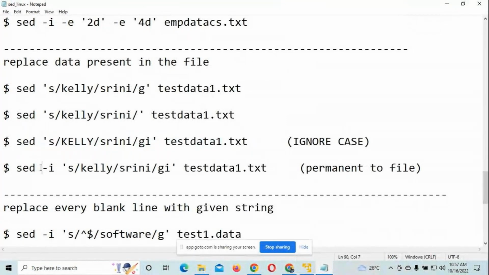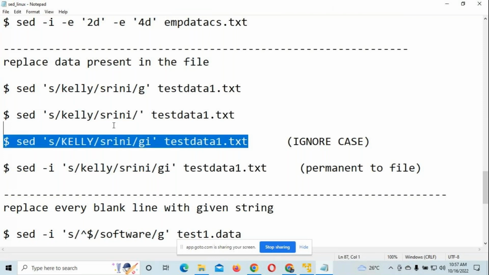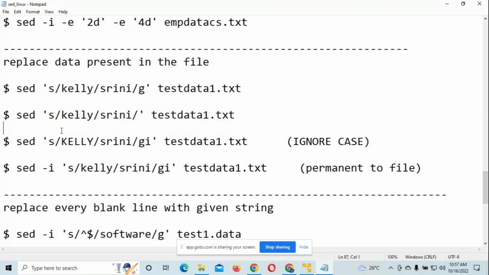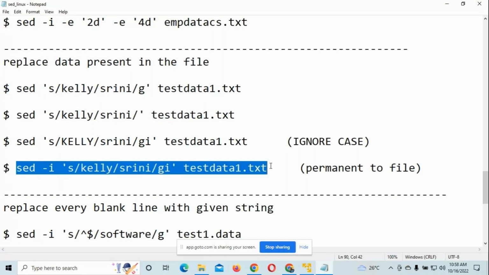Hyphen I is for permanent effect. So this modification is permanently applied to the file. The earlier commands are only for display. They are only displaying. But this command doesn't display, it makes the changes in the file. The original file data gets modified.